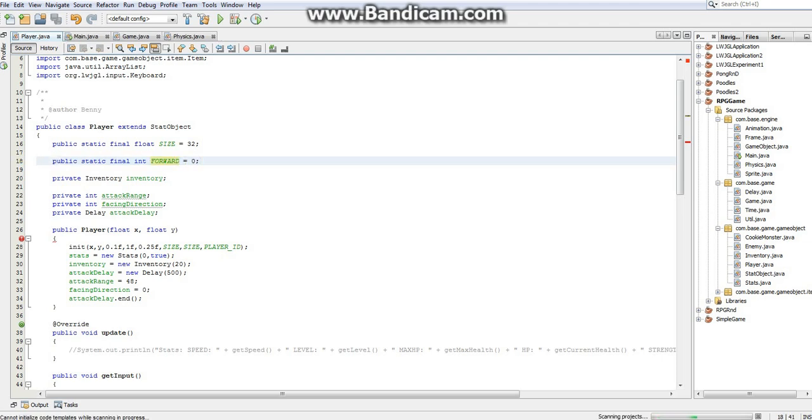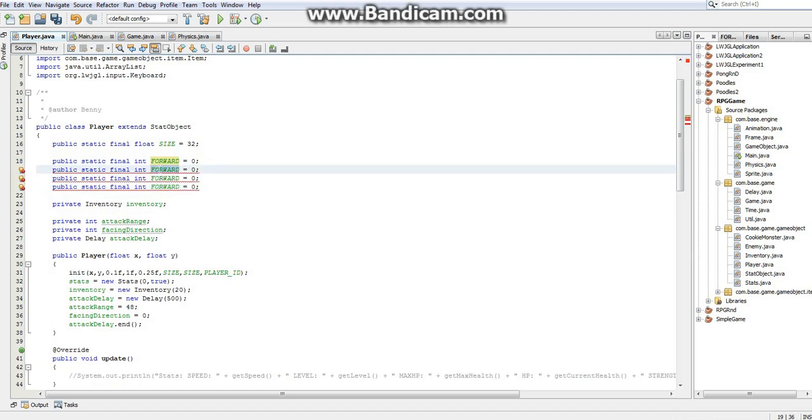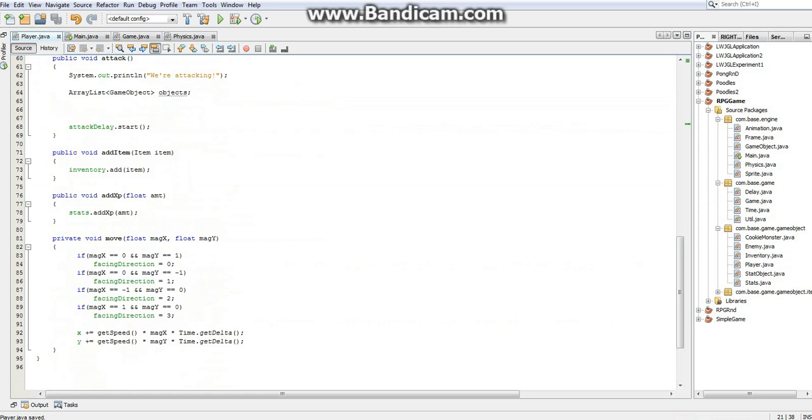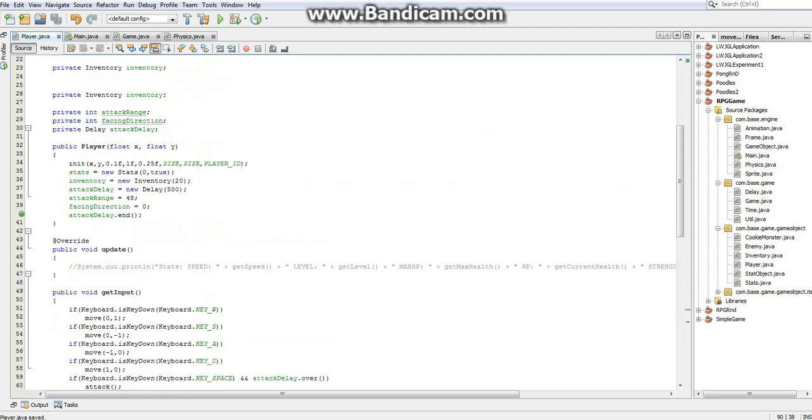I'll just do this for all the directions. So forward, backward, left, and right, and this will of course be 0, 1, 2, 3, and 4. There we go. We have forward, backward, left, and right. And in here we just need to change the initialization to forward, backward, left, and right. There we go.